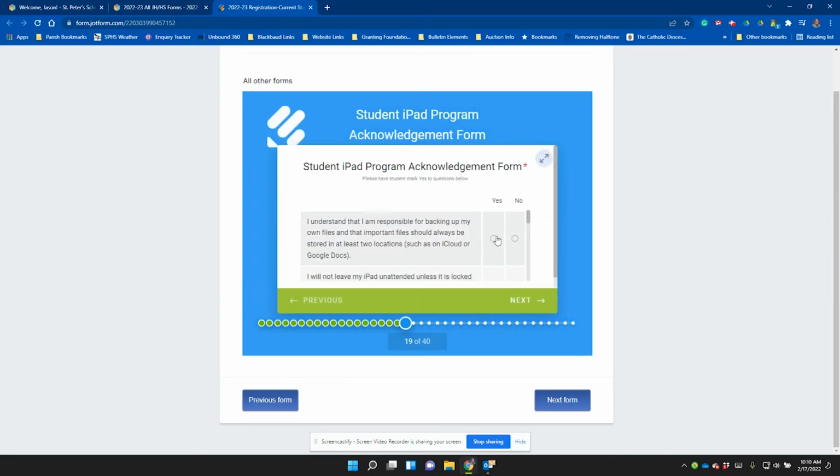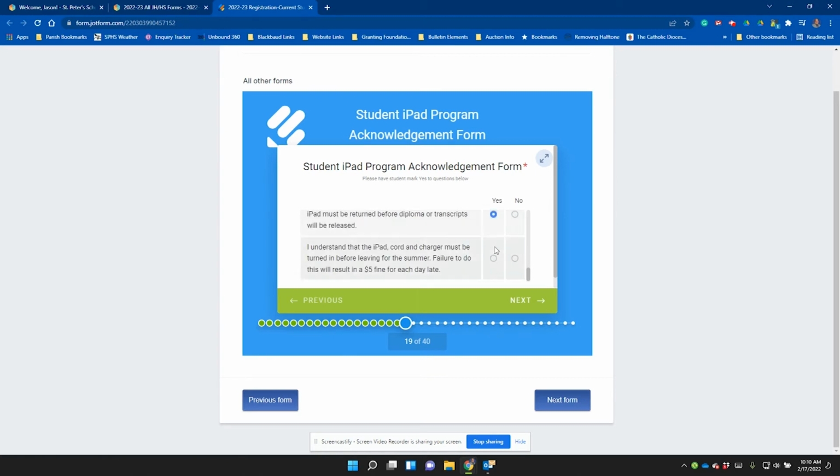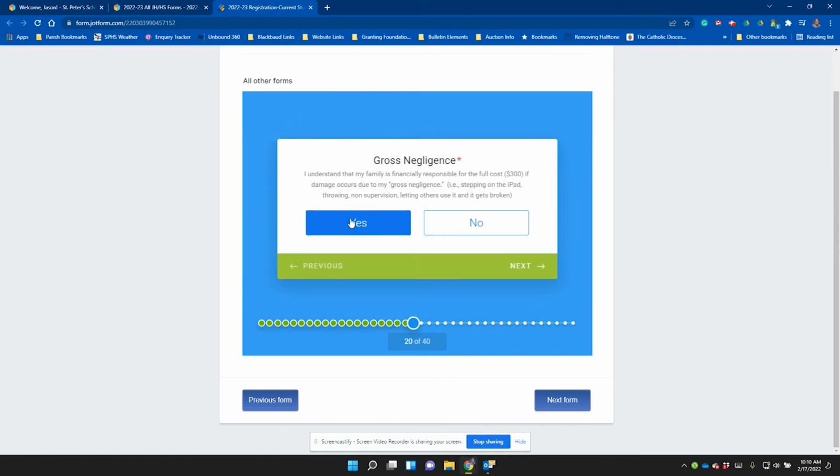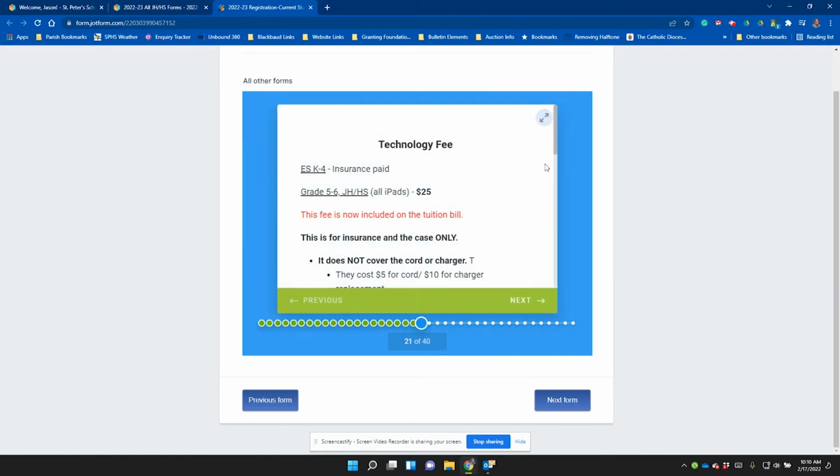And then your iPad acknowledgement. Make sure you understand that with your iPads, you're not going to misuse it. You're not going to leave it around. You understand it's got management software on it, all of those kinds of things that the school requires for use of an iPad. Again, don't drop it or break it. If you have gross negligence, you're going to be paying for it.